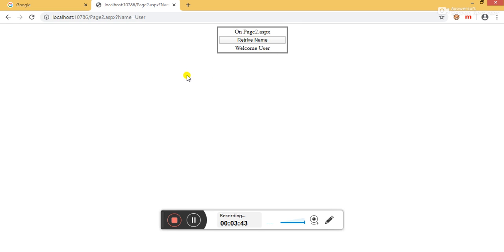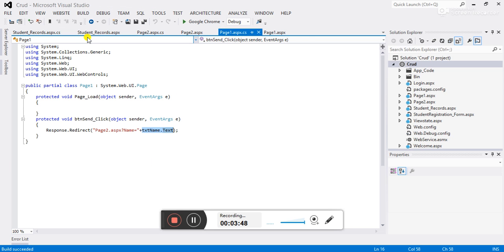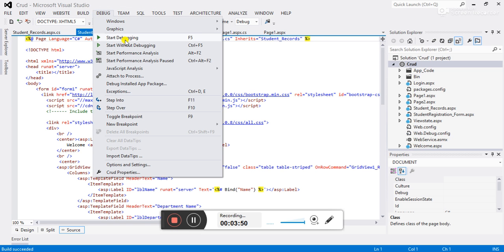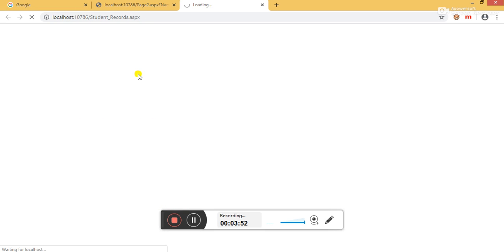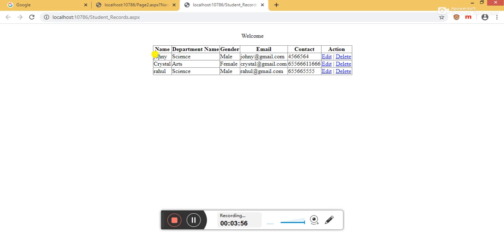Now apart from this, what is another use of query string? Go to Visual Studio. Now start without debugging here. Now I want to edit this record, so let's click on the edit button. Let's see what happens.